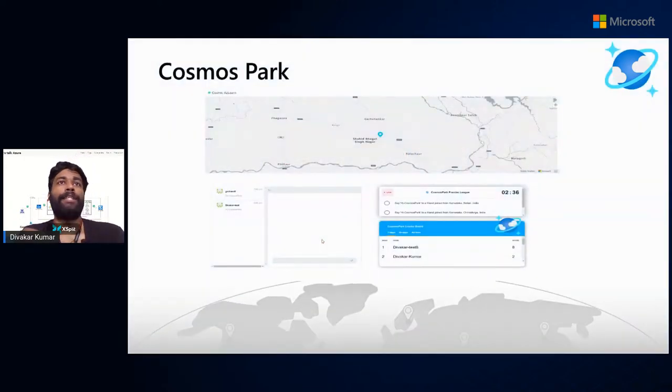Our entire session is going to be based on an application that I have developed known as Cosmos Spark. It is not only a chat application, there are other Azure components integrated within this, and how the Cosmos DBs are interlinked within these components is what we are going to see in the next few minutes.